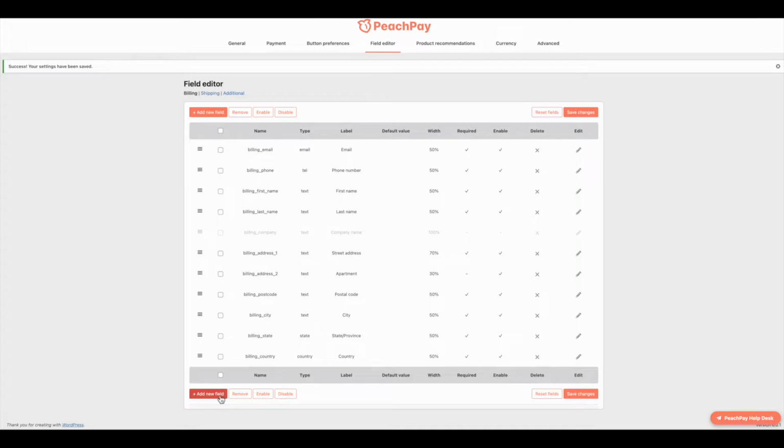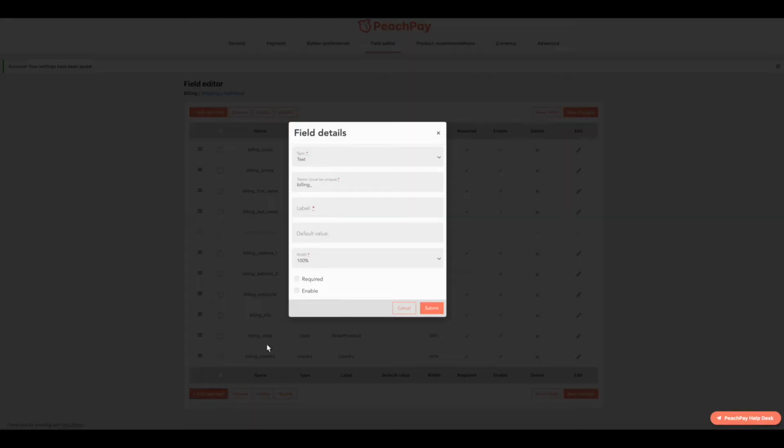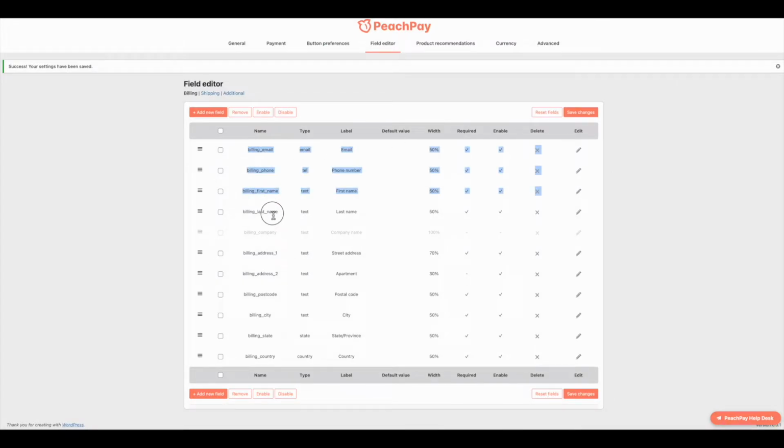So when you add a field, it works the same way for billing, shipping, and additional. So I'm just going to show you through billing. When you click on add a new field, you get this field details window that pops up, and you can choose your type: text, select, radio, phone, email, checkbox, and header. We're going to leave it on text because it's the easiest to see. You need a name for your billing field. This name area just corresponds to this name. You want it to be unique, and what shows on the actual window itself, what your customer sees, is what you put in a label.